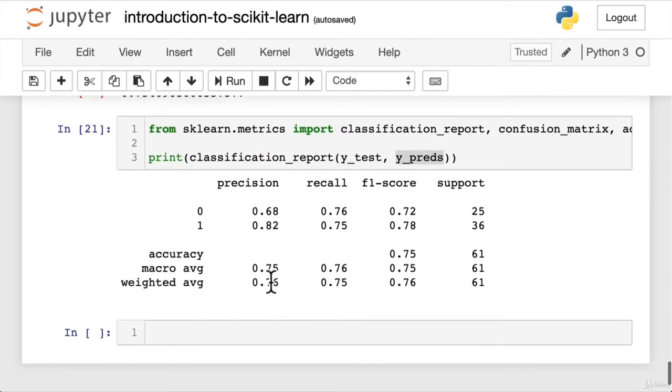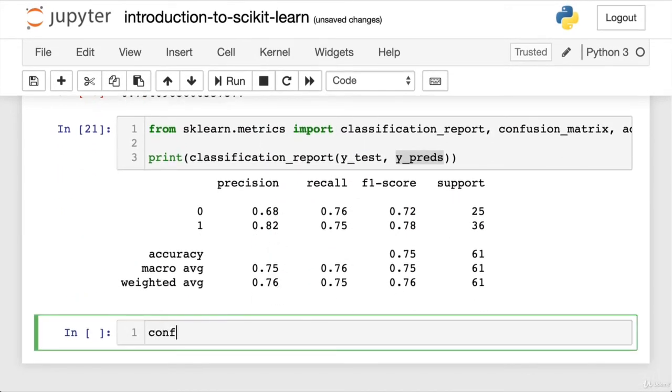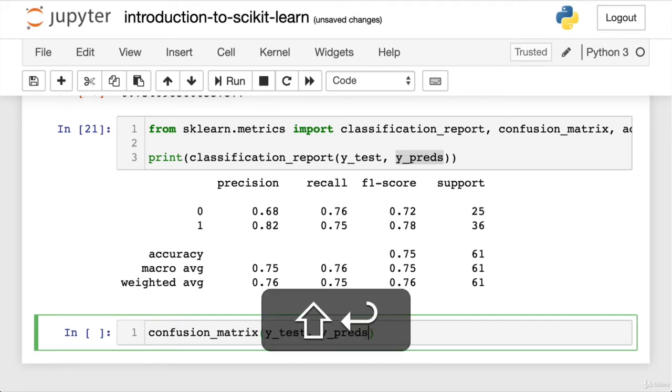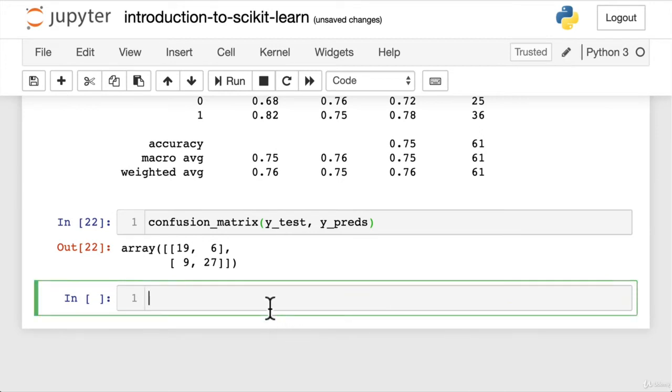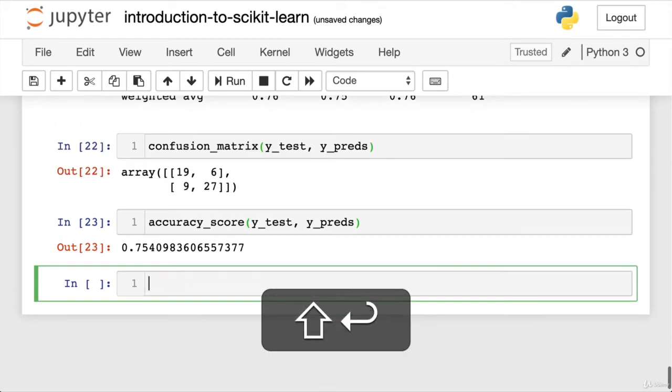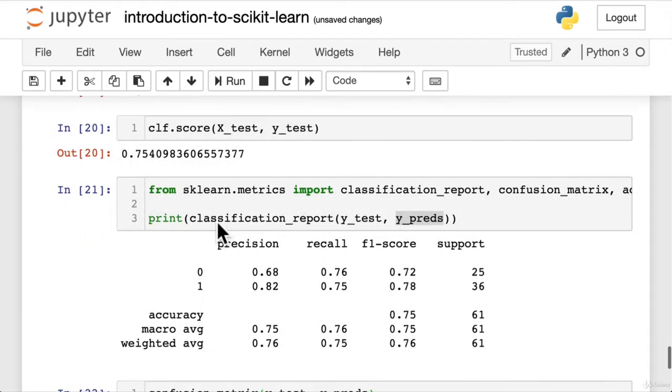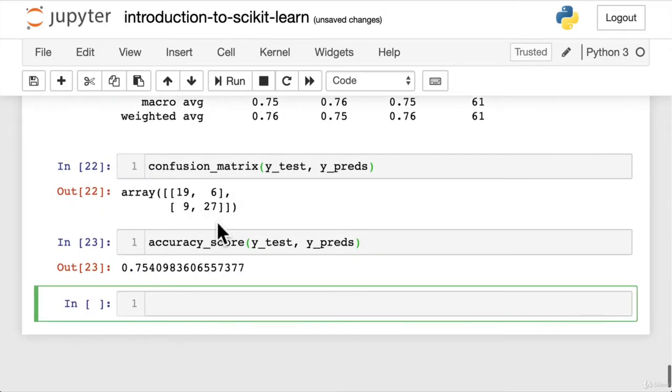And then if we do the same again, we can do our confusion matrix. So we got confusion matrix, and we want y_test versus y_preds. Wonderful. And then we can do accuracy score, and we want y_test, y_preds. Beautiful. These are just some more steps that we can do to evaluate our model.